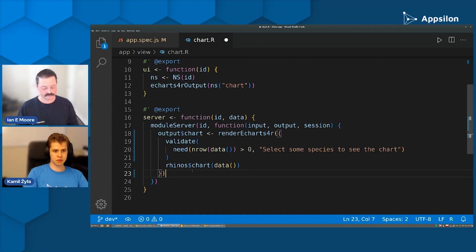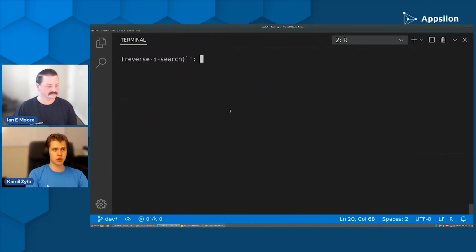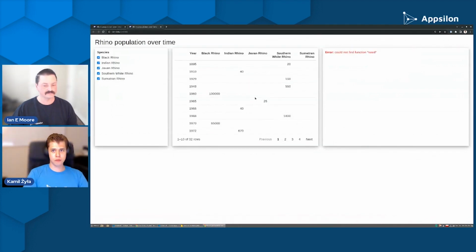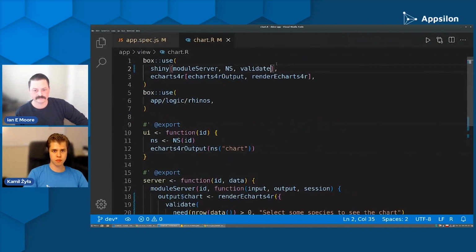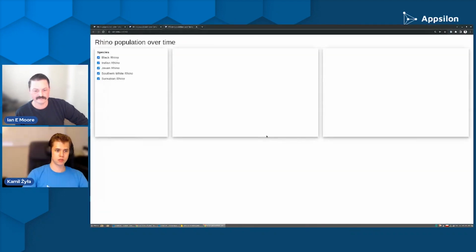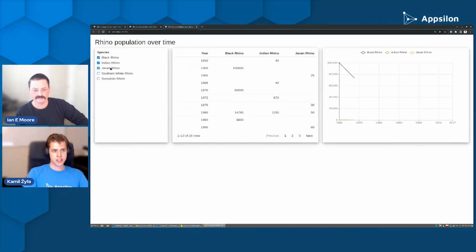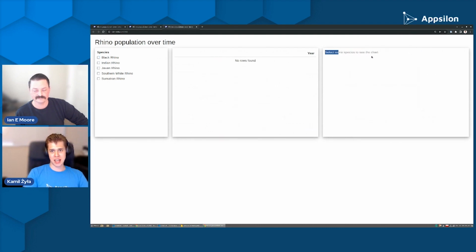the data, the number of rows in my data is non-zero. Otherwise, it will tell me to select some species to see the chart. Let's see how it works. If we run the application now, we need to add some additional import. If I check everything now, we can see that a nicer message appeared instead of the ugly red one.